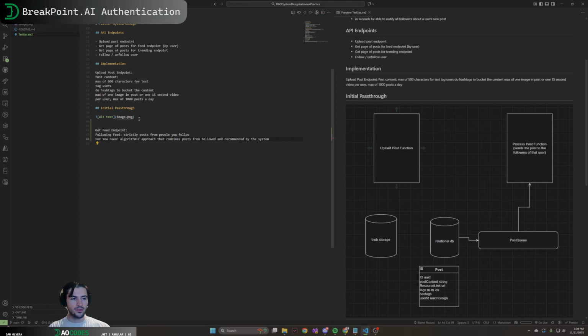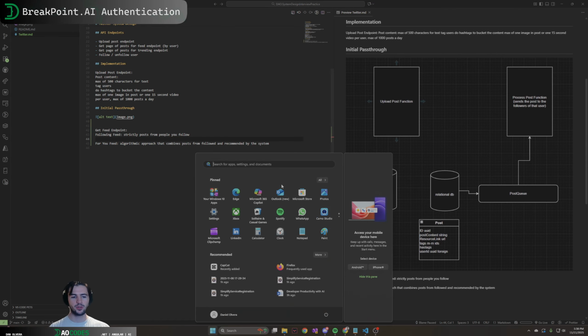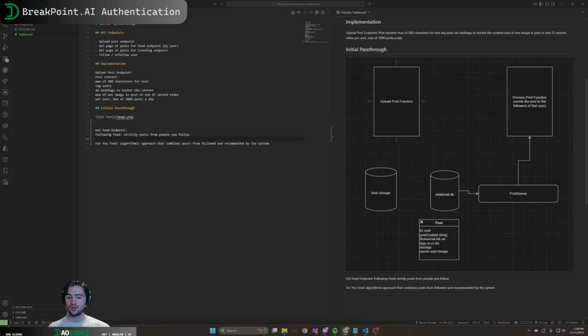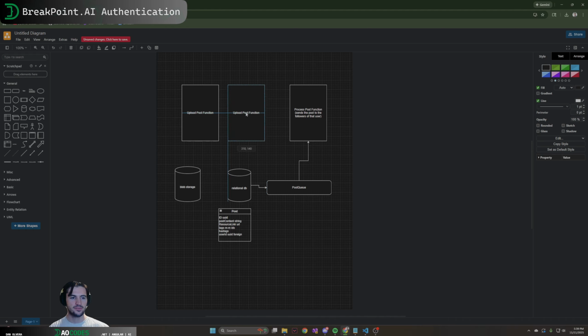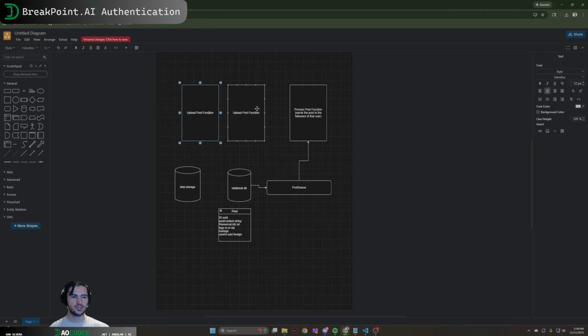Okay, so the following feed's gonna be pretty simple, right? If we could dive more into this, let me pull up this thing again. We have an upload post function, and a relational database with a post queue. Let's add another API endpoint. And this is really an endpoint, really.